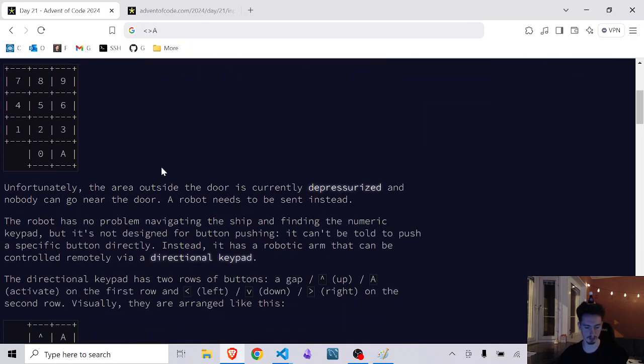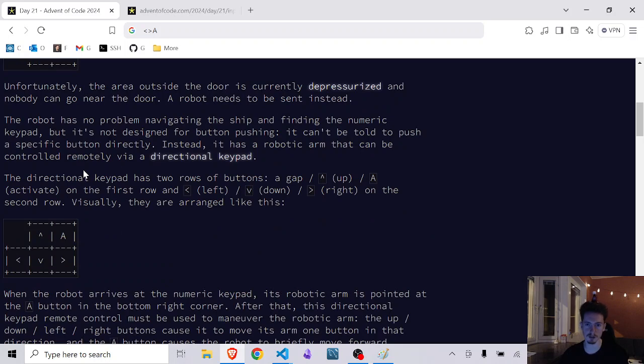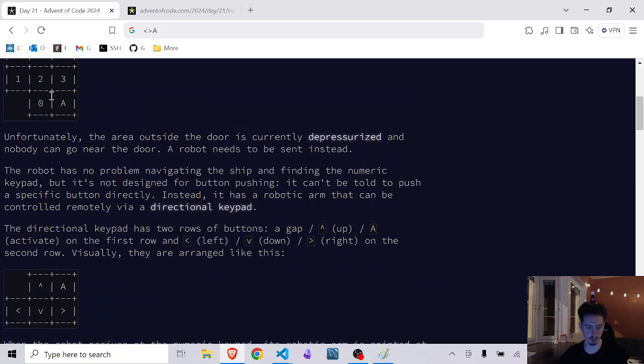But the problem is that we can't directly push this one. We have to use a robot to push the buttons. And how do we use the robot? Well, the robot begins by putting its finger on the A, and then it will move as we tell it to. So we can tell it, okay, move left, move down, right, up, and A to press.